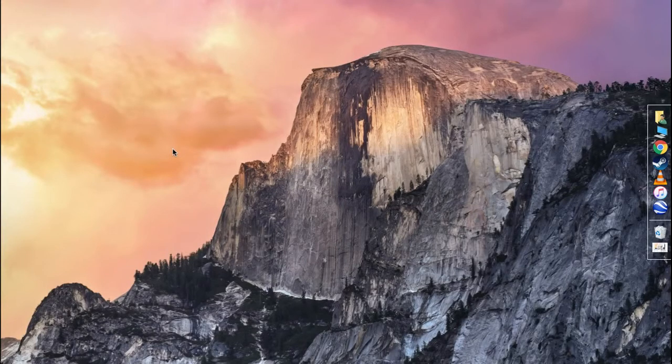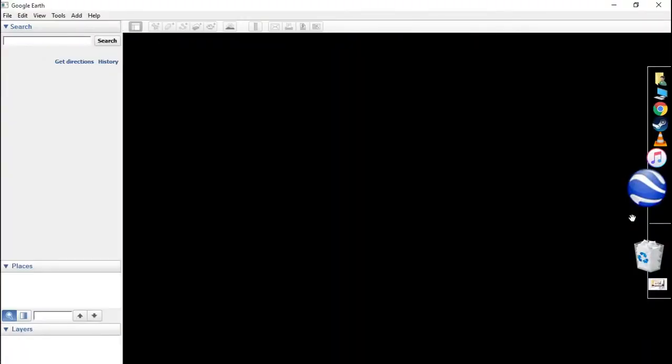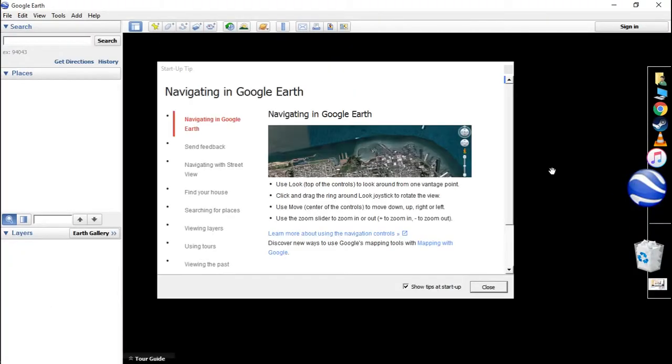So first, you obviously need to have Google Earth installed, and I'm sure you know how to do that if you haven't already. So, you have that installed. Let's go ahead and open it, and let everything happen. Let all the pop-ups that Google gives you pop up.